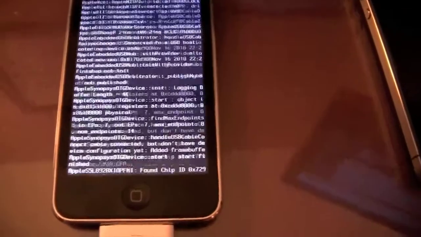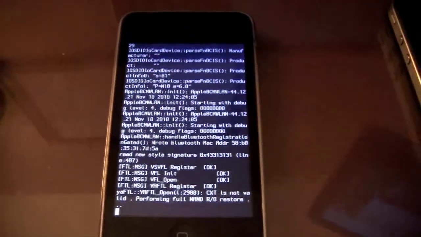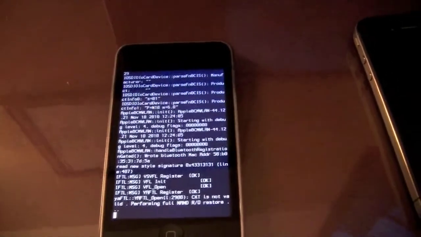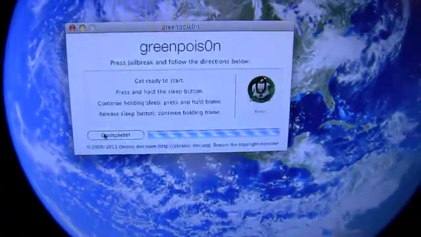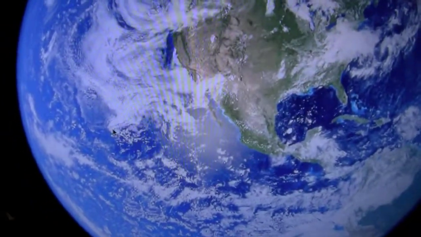Now going off, this is perfectly normal. No need to freak out. It's fine at this point if you unplug your device, but I will keep it plugged in just to be easy. Now on the screen it says, rather than jailbreak, it says complete. I'll click that.